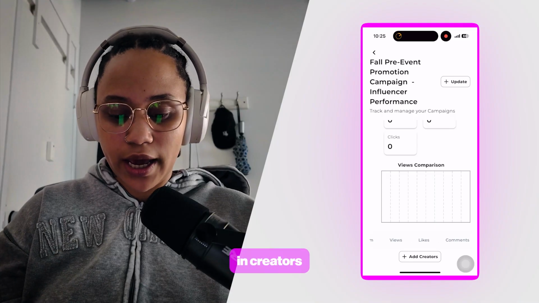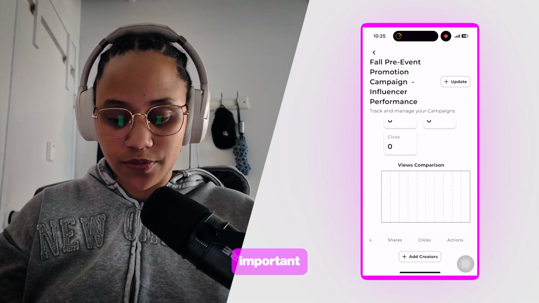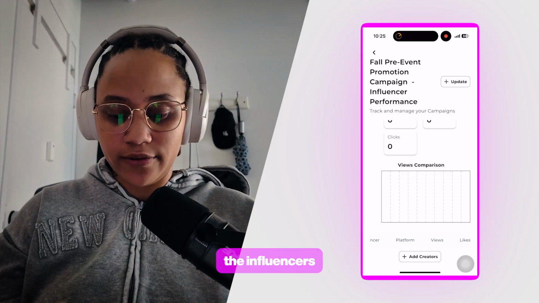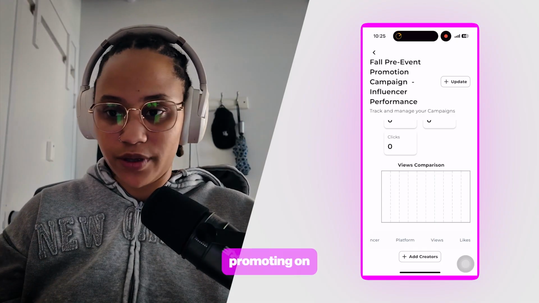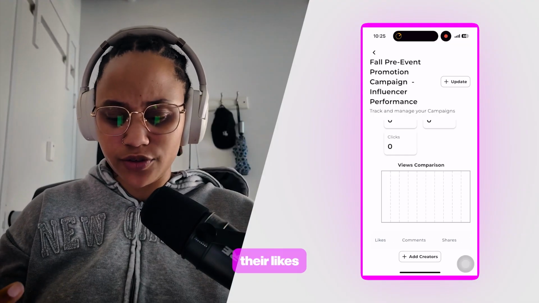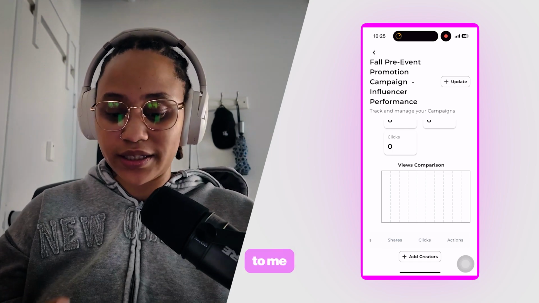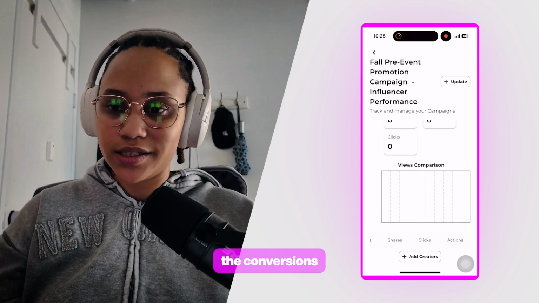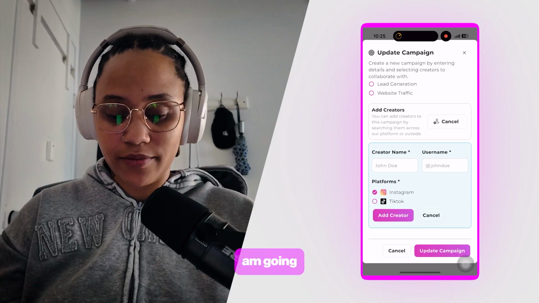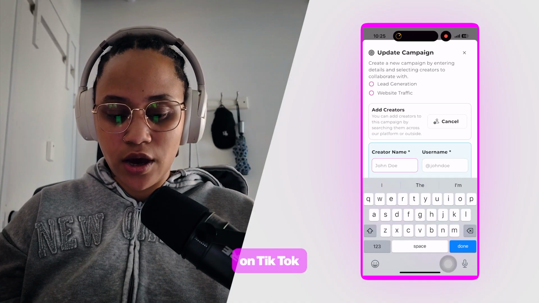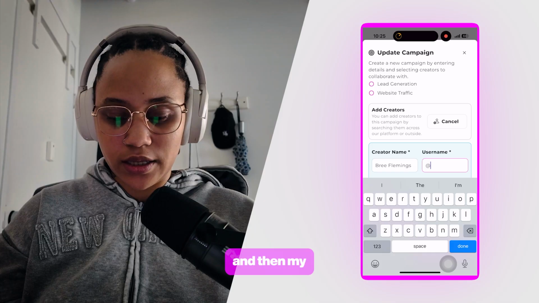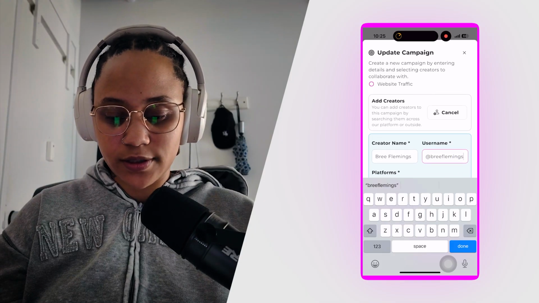Now, when you actually add in creators here, it's super important for you to know this. When you add creators here, this is where you can actually track the influencer, the platform that they're promoting on, so let's say TikTok for this person, the views, their likes. But the most important thing to me is the clicks because that's the conversions. So when you do add a creator, let's say I add myself because I am going to promote the conference on TikTok, I'm just going to put Bree Flemons and then my at name.